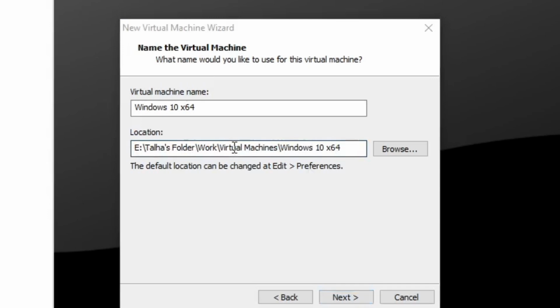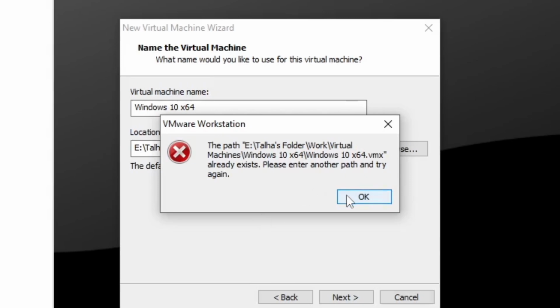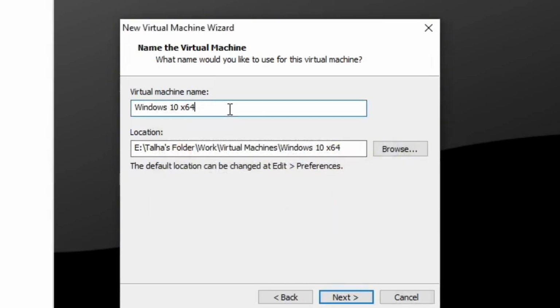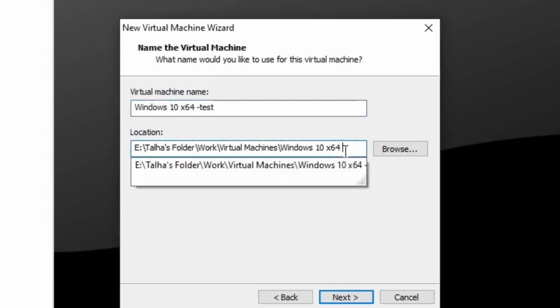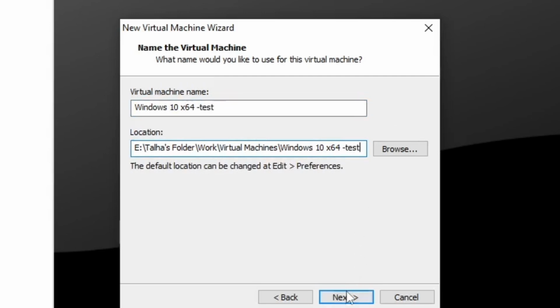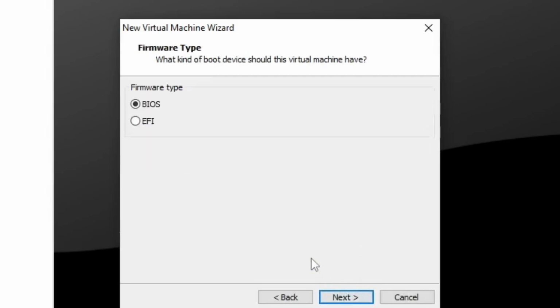Okay, so after updating your location where your virtual machine is going to be saved, you click next. The path's virtual machine already exists, so this one already has. So I'm going to add "-test", and the same thing right here as well. Okay, so there was already a Windows 10 operating system virtual machine available that I created for test.